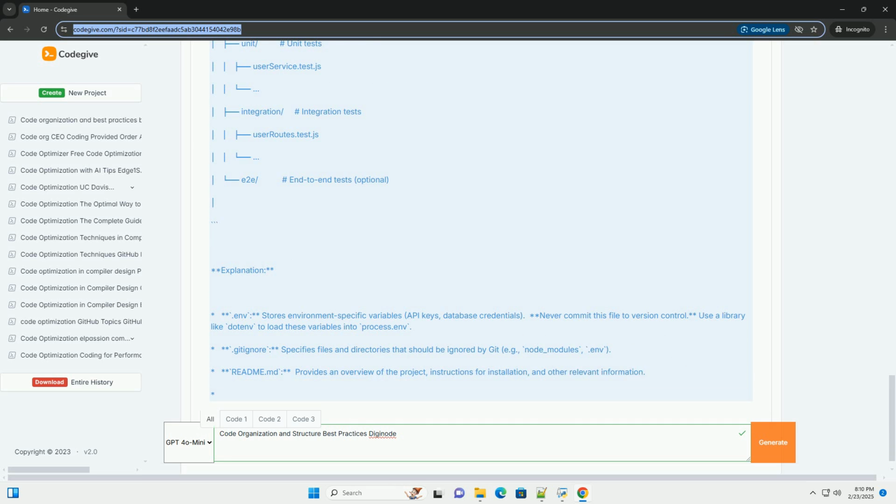Caret, ^1.2.3, allows updates up to, but not including, version 2.0.0. Tilde, ~1.2.3, allows updates up to, but not including, version 1.3.0. 1.2.3 specifies an exact version. Lock files: use package-lock.json, npm, or yarn.lock, yarn, to ensure that all developers and production environments use the exact same versions of dependencies. Always commit these lock files to version control.